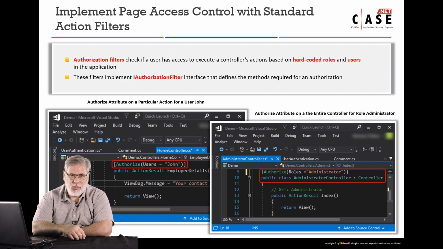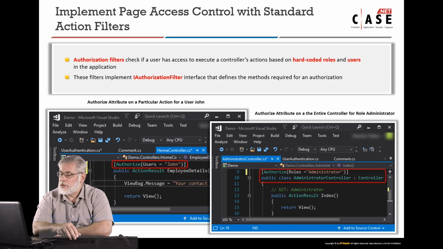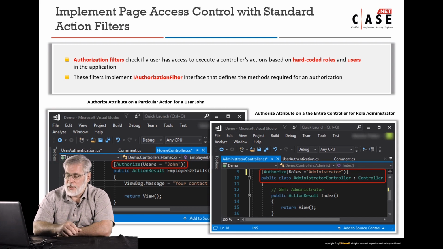Page access control. Now here we're getting granular with our authorization. We're going to give you access to a particular page action, a specific activity on a page. And you can see right here we have homecontrollers.cs and we have authorized users John. So only John should get to see this. Then we have administratorcontroller.cs and we have authorized roles administrator. Only the administrator gets to see this.